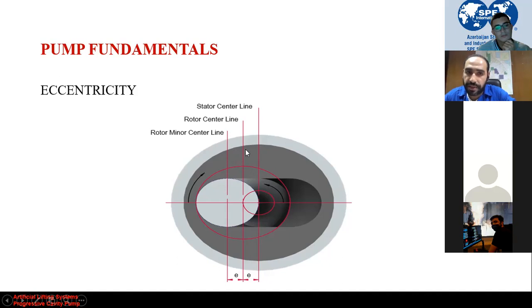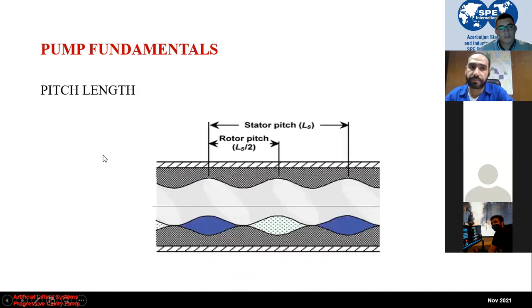This is a special case where the difference between the rotor major diameter and the rotor minor diameter, you can divide it by 2 to get the eccentricity. But as I said, this is a very special case for the 1:2 lobe ratio pump. Pitch length. The stator pitch is always double the rotor pitch length.